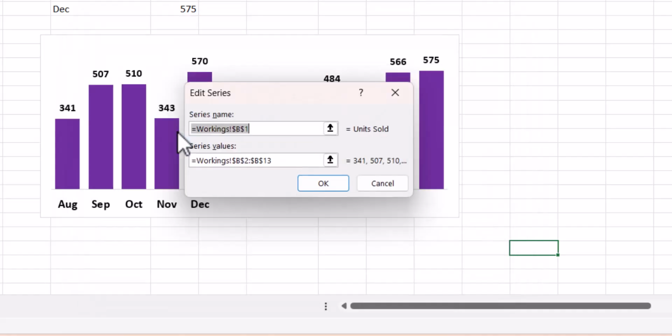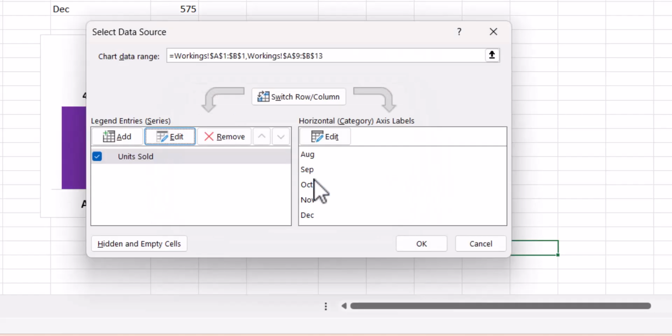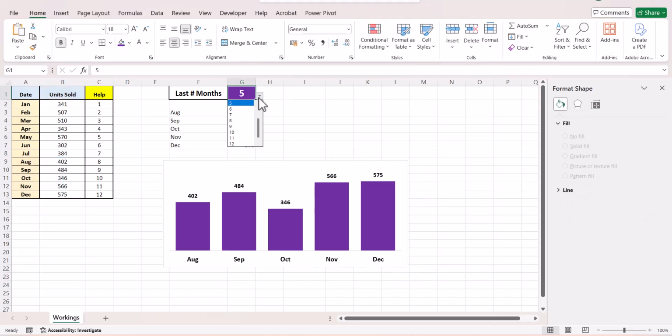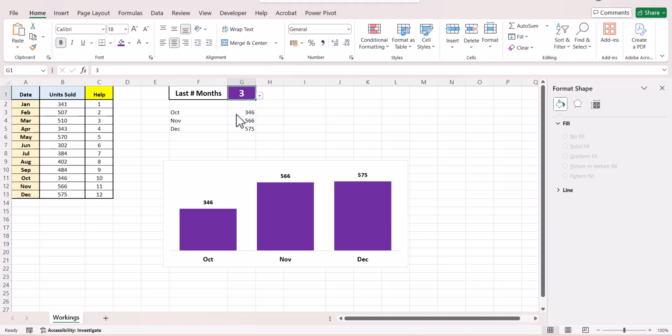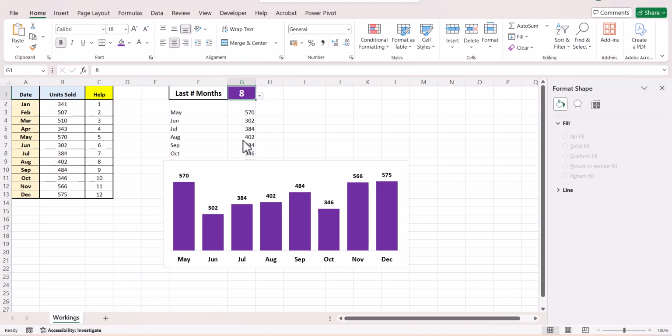Similarly, y-axis we edit, then we go here and we delete it after the exclamation. We do F3 and the y is the unit value. So we put unit and we OK it. So if you see, we have a last 5 months data present here. You go here and let's just try the last 3 months. So you see the last 3 months data. You can go here and write last 2 months or last 8 months. It's a completely dynamic chart and it updates as per your requirement.